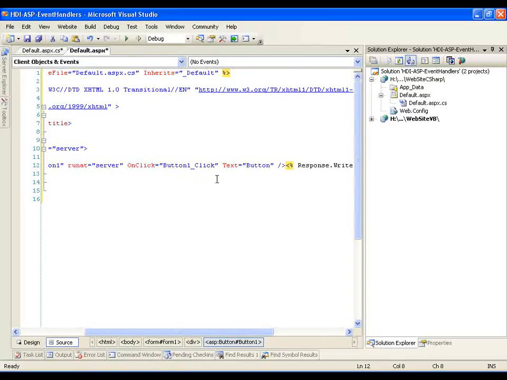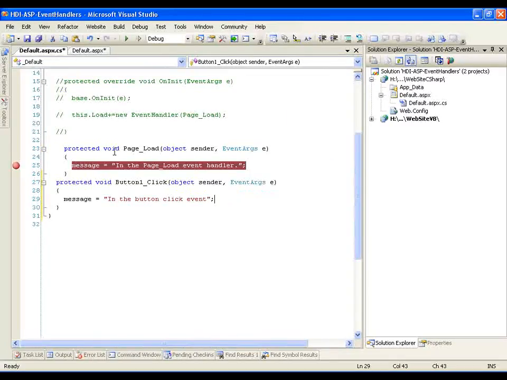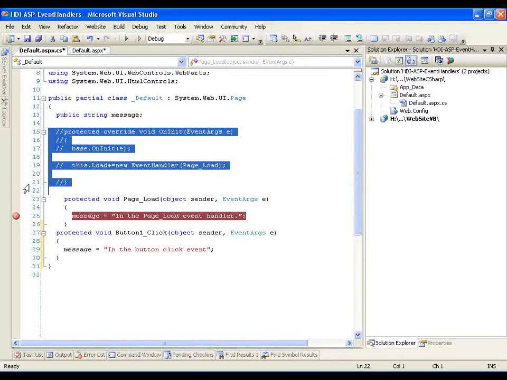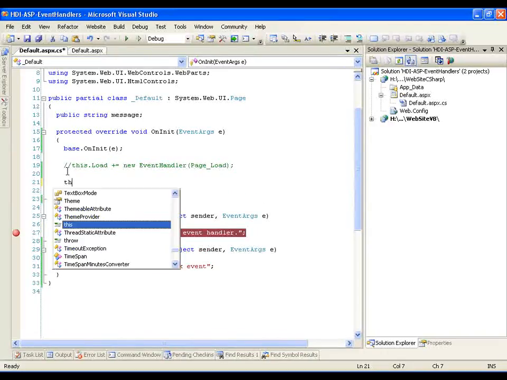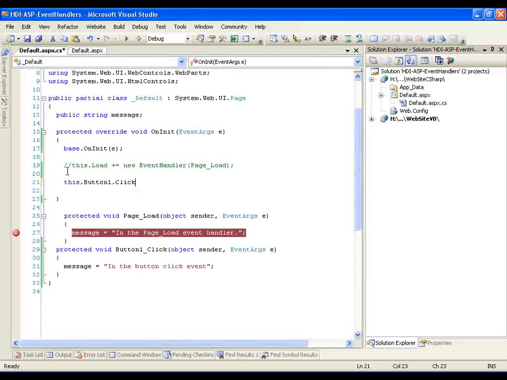Now we could do this explicitly ourselves, so let's take out the onClick in the declaration in the ASPX page, go back over to our code behind. Let me uncomment this, and we'll just comment out that load handler, and we would do something very similar. So what we would do is we would say this.button1.click. We would add a new event handler, and in this case we'll map it to button1_click. And that's essentially what the compiler would be doing behind the scenes with our declarative syntax.